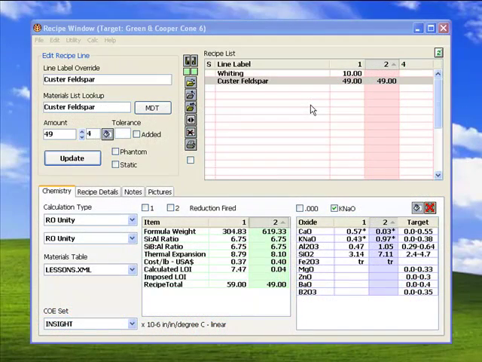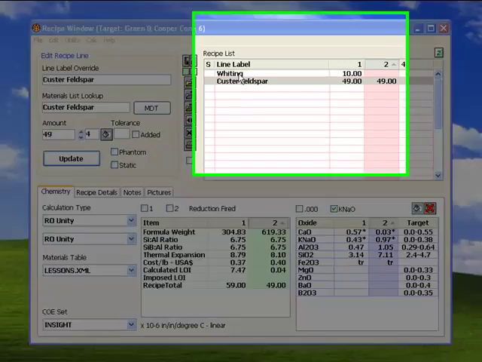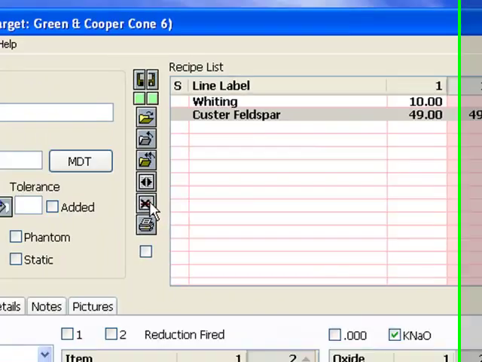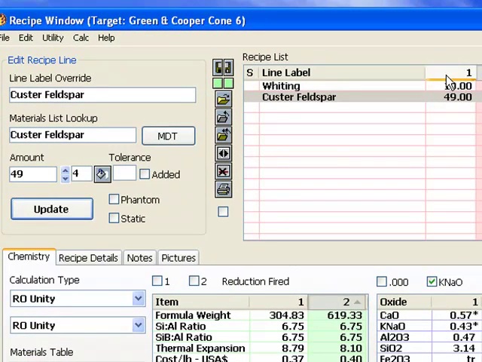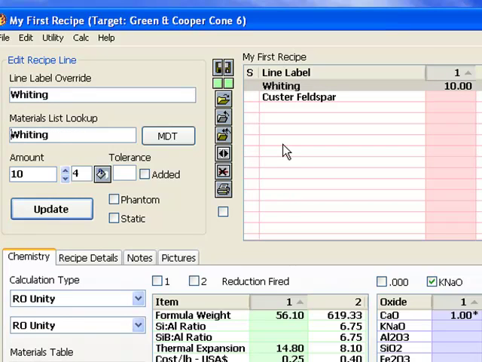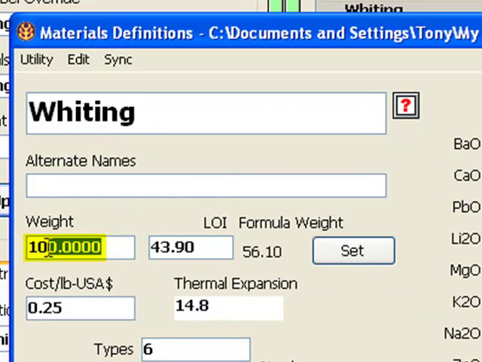We are going to take a closer look at the makeup of calcium carbonate, also called whiting. To more fully understand this material, it needs to be alone in a recipe. I will select the Custer feldspar line in Recipe 1 from Lesson 1b and click the Delete button to remove the amount of the feldspar. That leaves only the whiting in Recipe 1. Before continuing, I should point out that the calculated molecular weight of calcium carbonate is 100, by a rather amazing coincidence. Hopefully that will reduce a little confusion in this lesson.